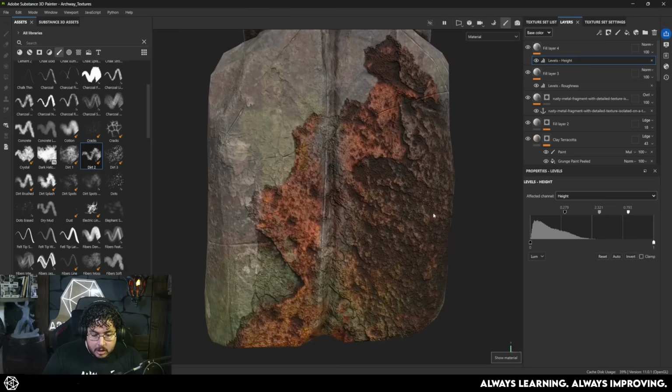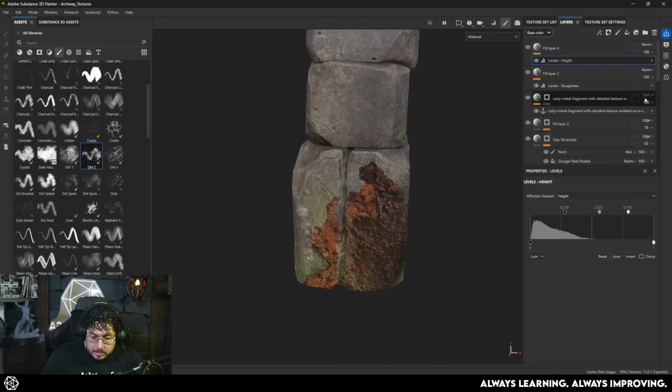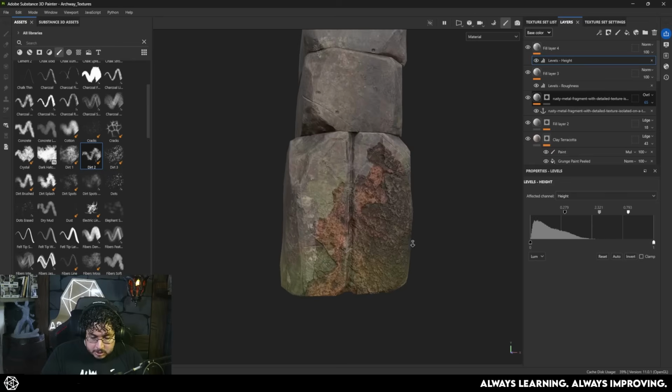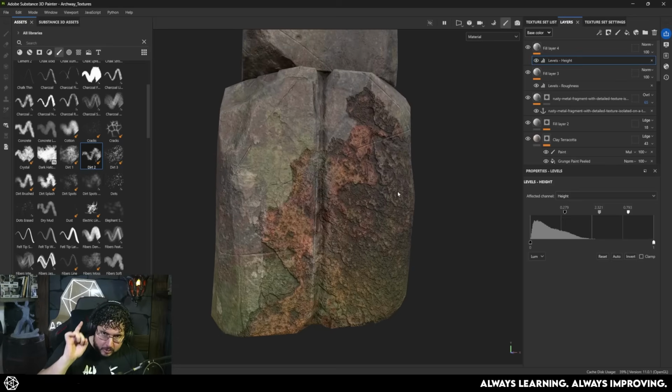We started with a base color, and we used that base color information to generate all of the different elements. Maybe we can smoothen this out, and there we go. Look at how much more interesting this looks, thanks to the fact that we have a fill layer extracting the roughness, and a fill layer extracting the height. All thanks to anchor points.